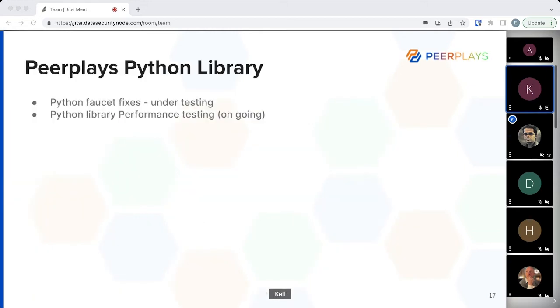The Peerplays Python library. Here our primary focus is the performance testing, which is being actively worked on. I think in the coming week, we will also see some work on the BOS and Bookie side, because we're trying to improve the installation procedures and reinvestigate cost per data, etc. So we may also see some work related to the Peerplays library.